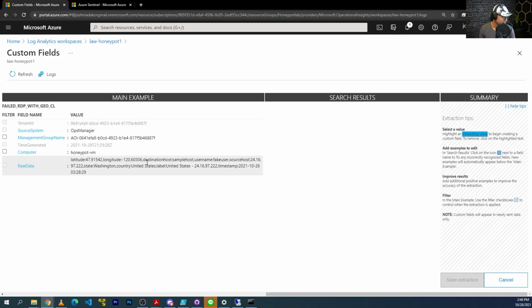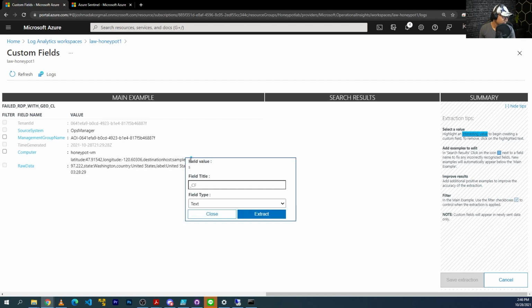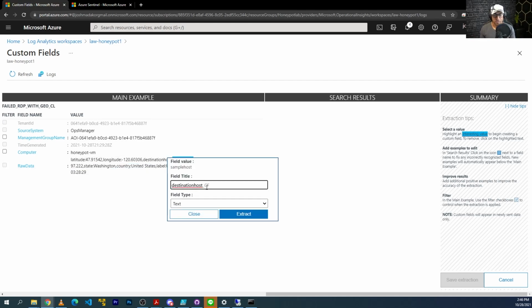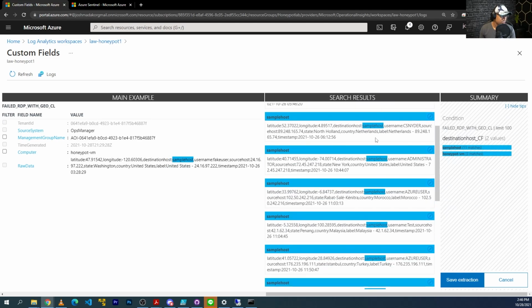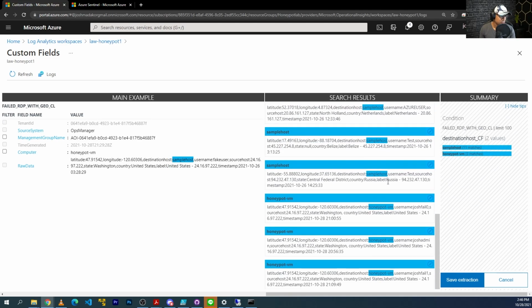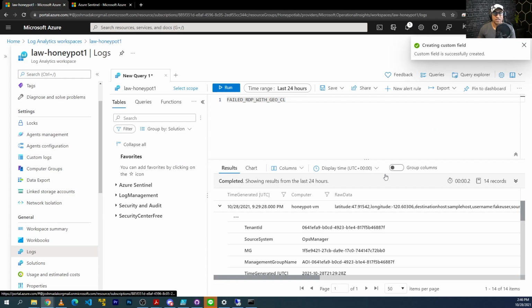Next, we're going to extract the destination host. Although I'm not sure we need this, but let's extract it anyways. Oh my God, I messed up. Destination host. This is just our target VM that's being targeted, the destination. So we'll say destination host, extract. And you can see all these sample hosts got selected, which is correct, and honeypot VM, which is our actual logs. This all looks correct. So we'll save this extract. And you kind of get the idea for this.